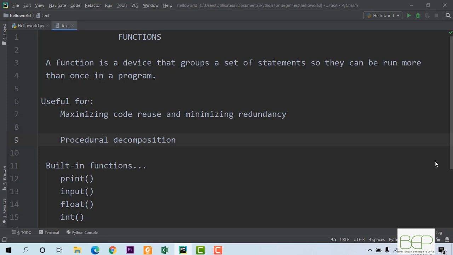Functions are also useful for procedural decomposition. Imagine you want to teach your robot to cook a food. You have to tell him a set of instructions on how to wash, for example, the cooking pot, another set of instructions on how to put the cooking pot on fire, another set of instructions on how to prepare your meal, and another set of instructions on how to serve the food, and so on.